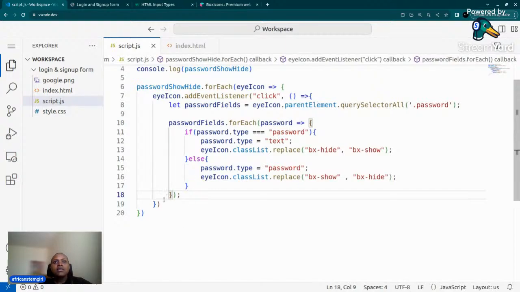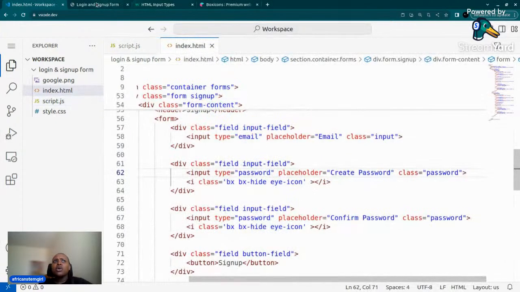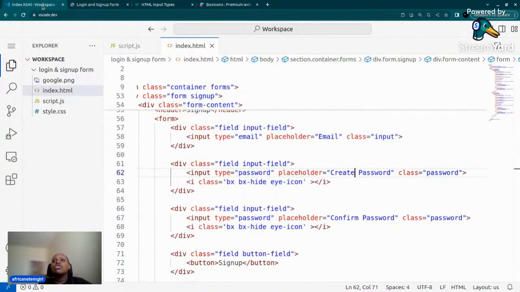So the next thing we are going to do is, how can we change from the login page to the sign up page? As you can see here, it's like we are on top of our login form, and when I click the word login, nothing happens. So how can I change that from the JavaScript side?